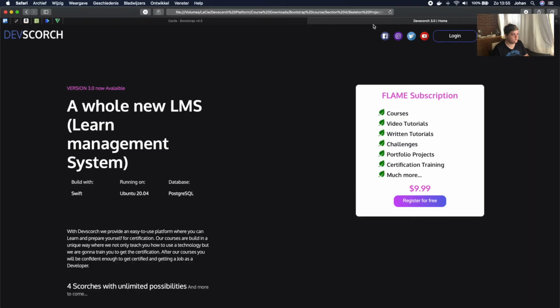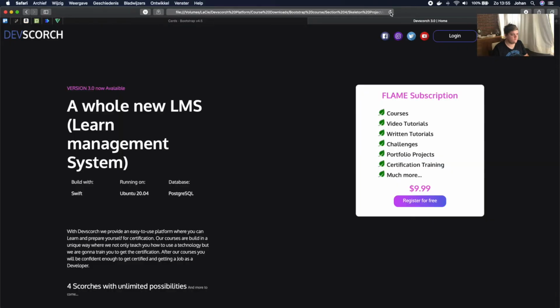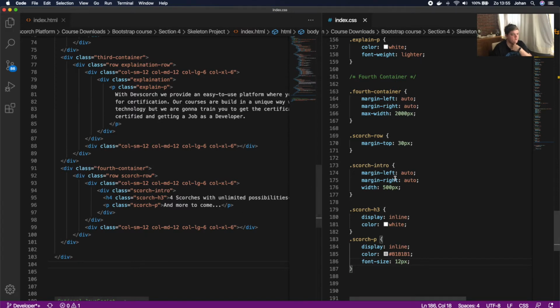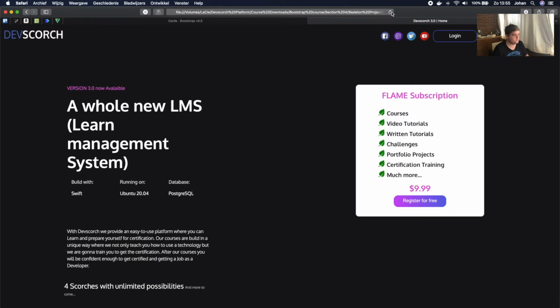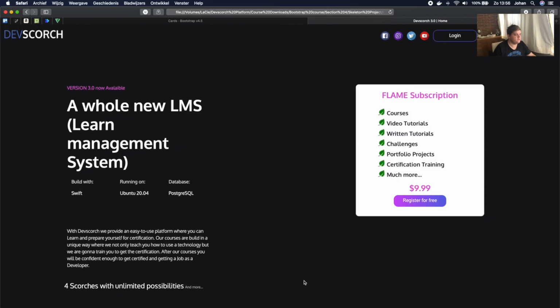Let's see how this looks. Maybe 12. Okay, wait a second. Maybe if we give this a width of 520. Because the problem is, now it's going to jump to that one, and that's not what we want, because we want it nice and centered in the middle. So for now, I think if we just do dot dot dot, save this. Let's see how this looks. Yeah, this looks also really nice.